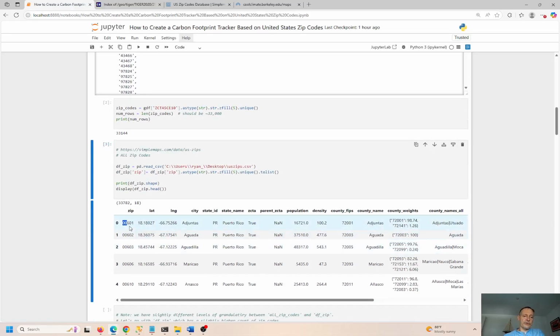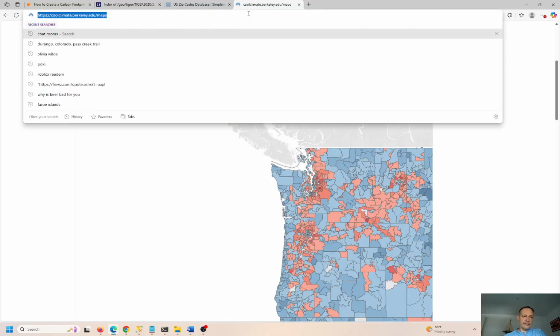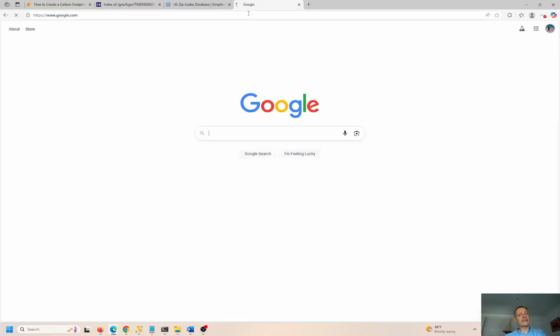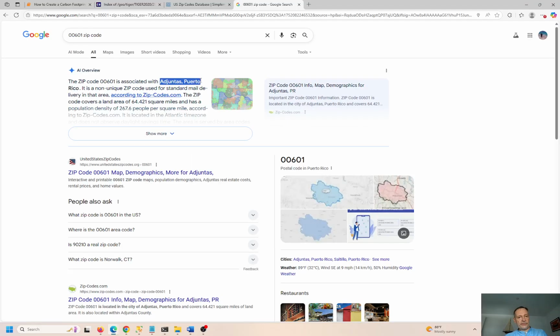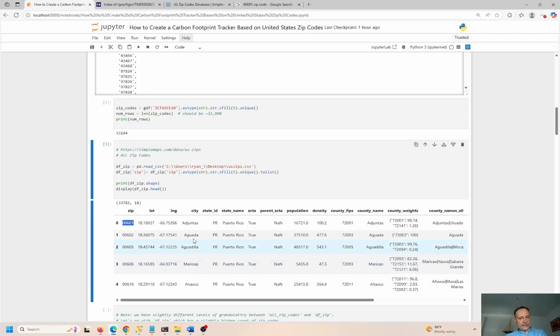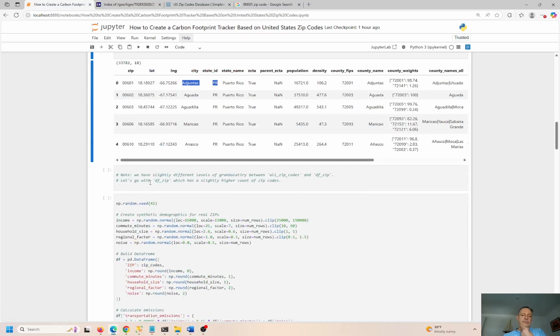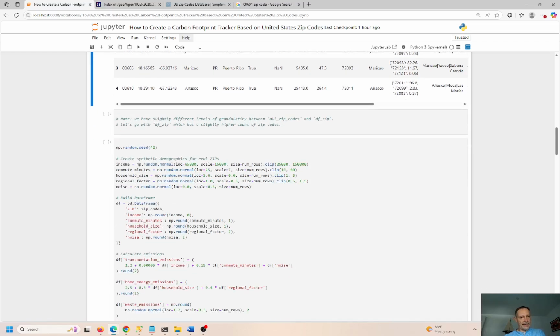These are the zeros I was talking about before. You have to append these onto the beginning of the zip if it doesn't exist, because the leading zeros will be dropped off. And if we just do a quick sanity check here and Google the zip code, it says Adjuntas, Puerto Rico. And if I go over here, I see Adjuntas, Puerto Rico. So I think everything's fine. So we have the zip codes. We have 33,700, 33,100. I don't think it really matters how many zip codes we get. As long as it's over 33,000, we have good coverage here.